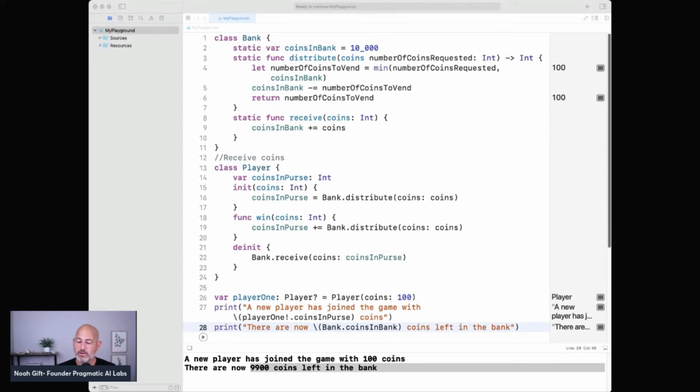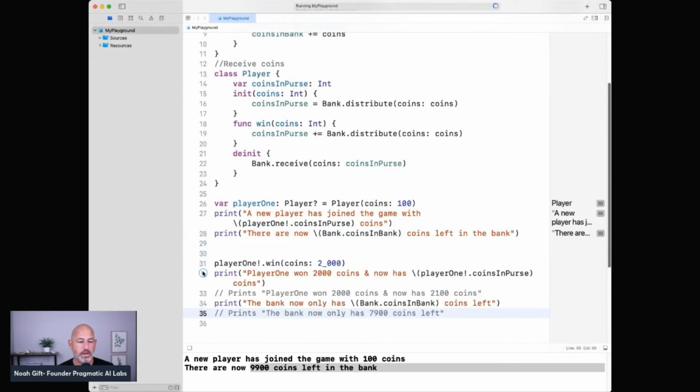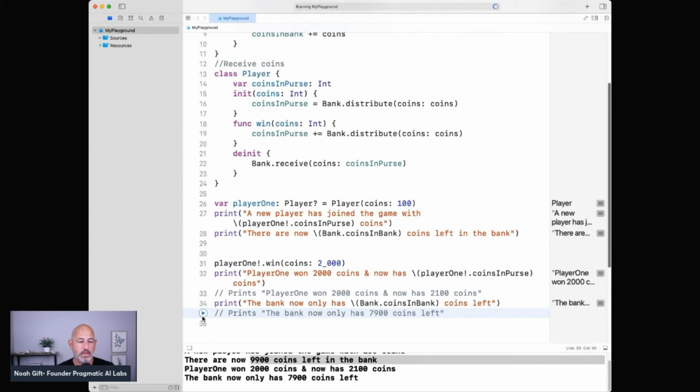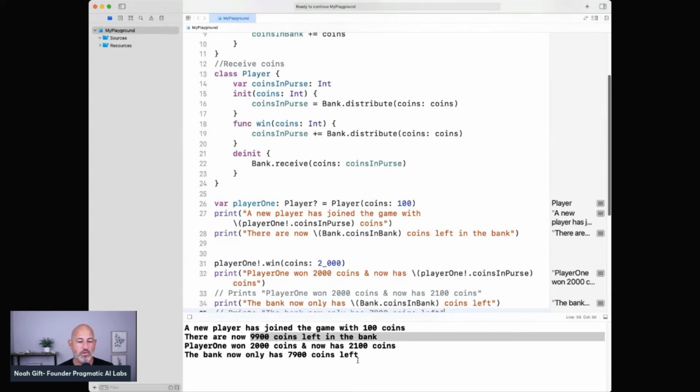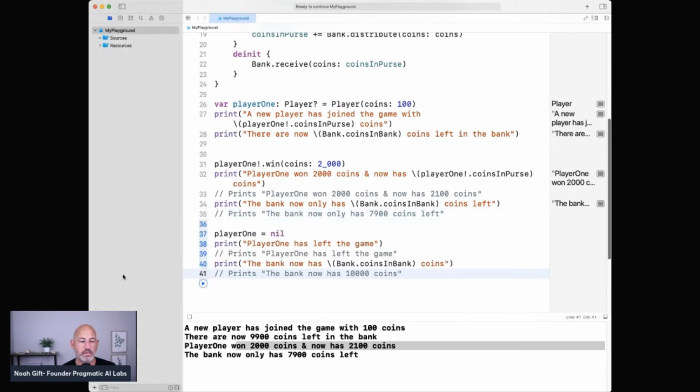So let's go ahead and take another piece of code here and do a little bit more work. And so basically we've got this, here we go. And so this is showing that the bank only has 7,900 coins left because playerOne has won 2,000 coins and now has 2,100 coins. And then if we go through here and we say, here's the player that has 2,100 coins, the player's purse contains 2,100 coins and the bank has 7,900 left. So we can go ahead and print this. And if we go through here, we can see that in fact that is able to work.